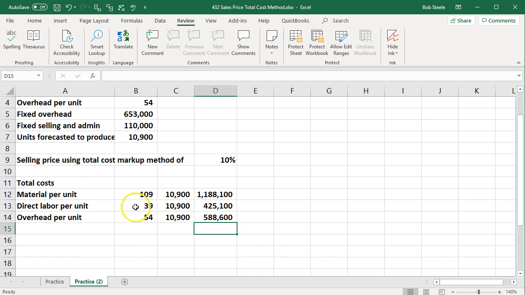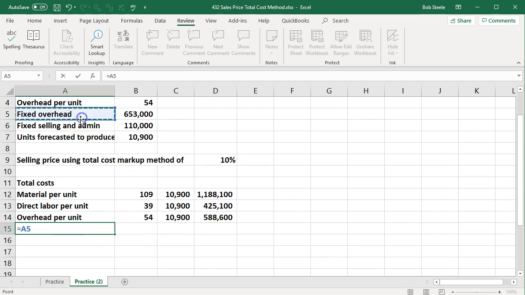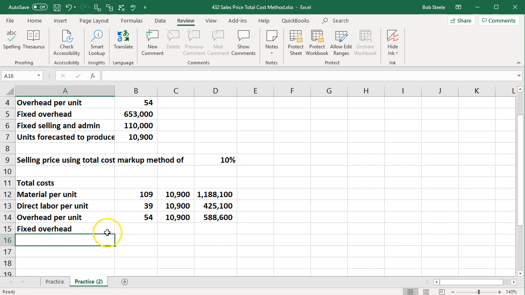Now the fixed portion, we're just going to put in the outer column because it doesn't matter how much the cost was. So the fixed portion, we're going to say this is equal to fixed overhead, and I'm going to go ahead and copy that down. We'll auto-fill that down. There we have that.